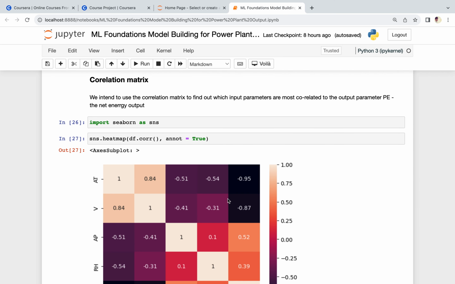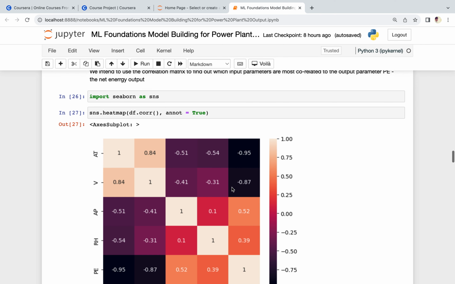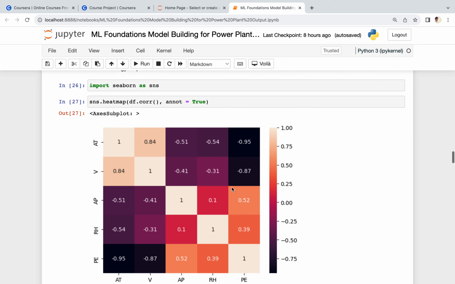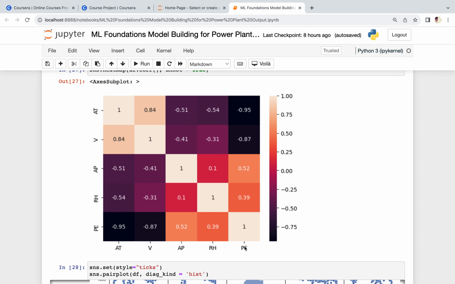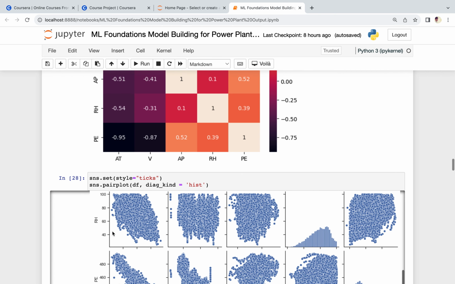Similarly, I also plot a heat map using the Seaborn library, and this heat map kind of shows the different numbers that signifies how strongly the different variables and attributes are correlated to each other. So from this heat map, it is apparent that PE, which is the target attribute over here, has a very strong negative correlation with AT and V, and sort of a weak positive correlation with RH and AP.